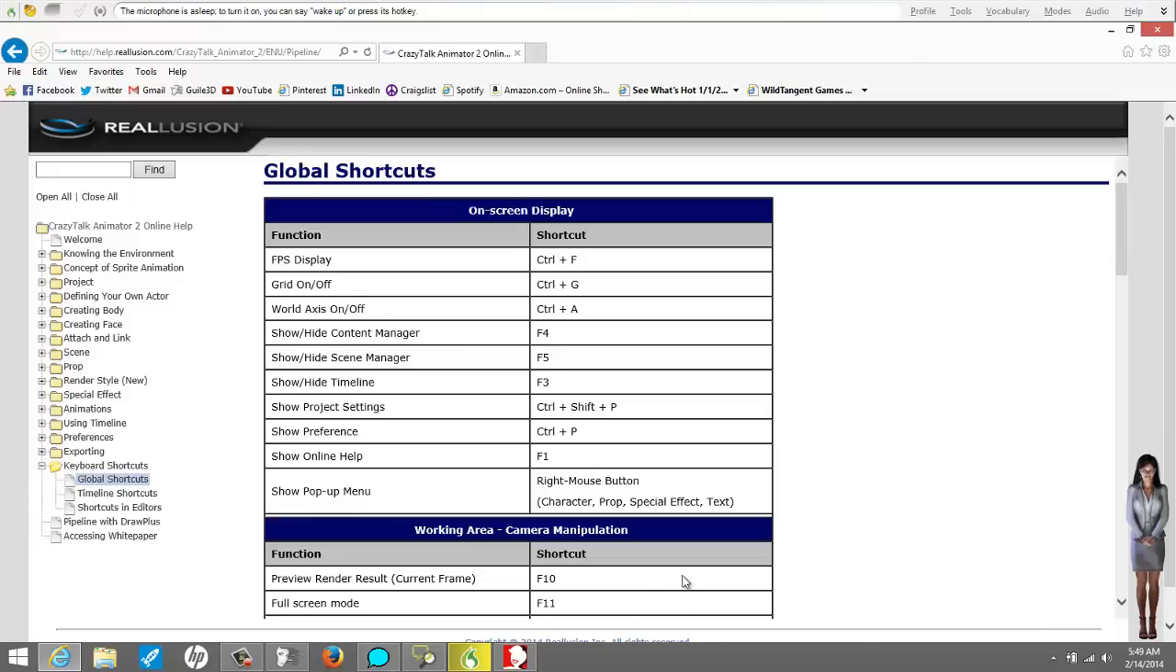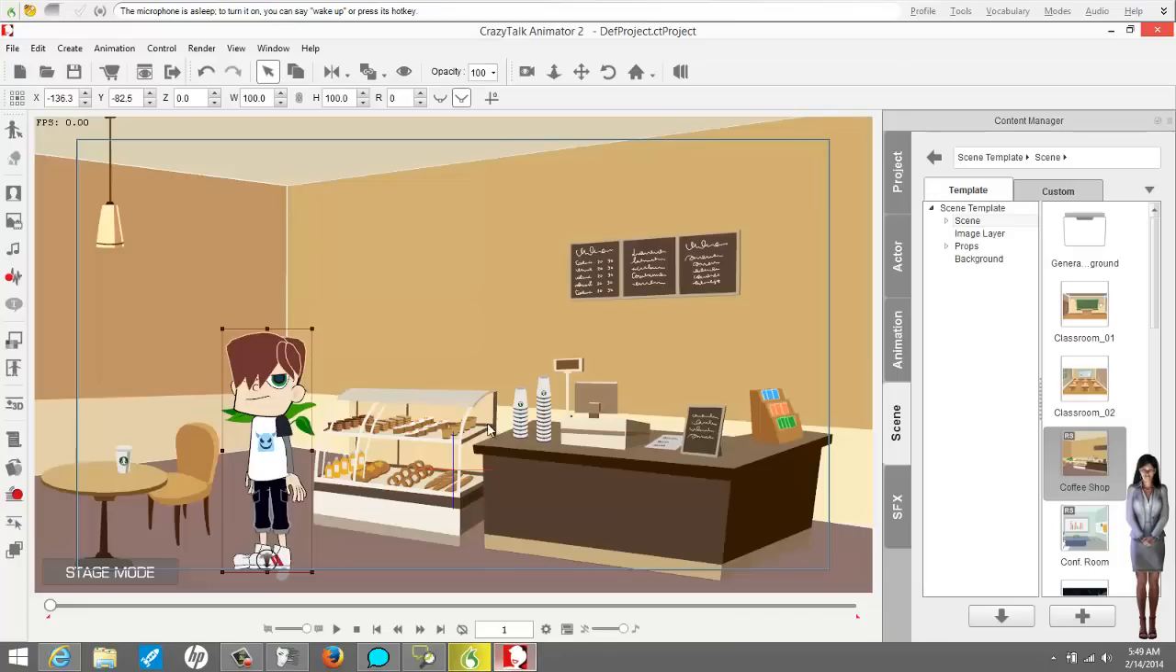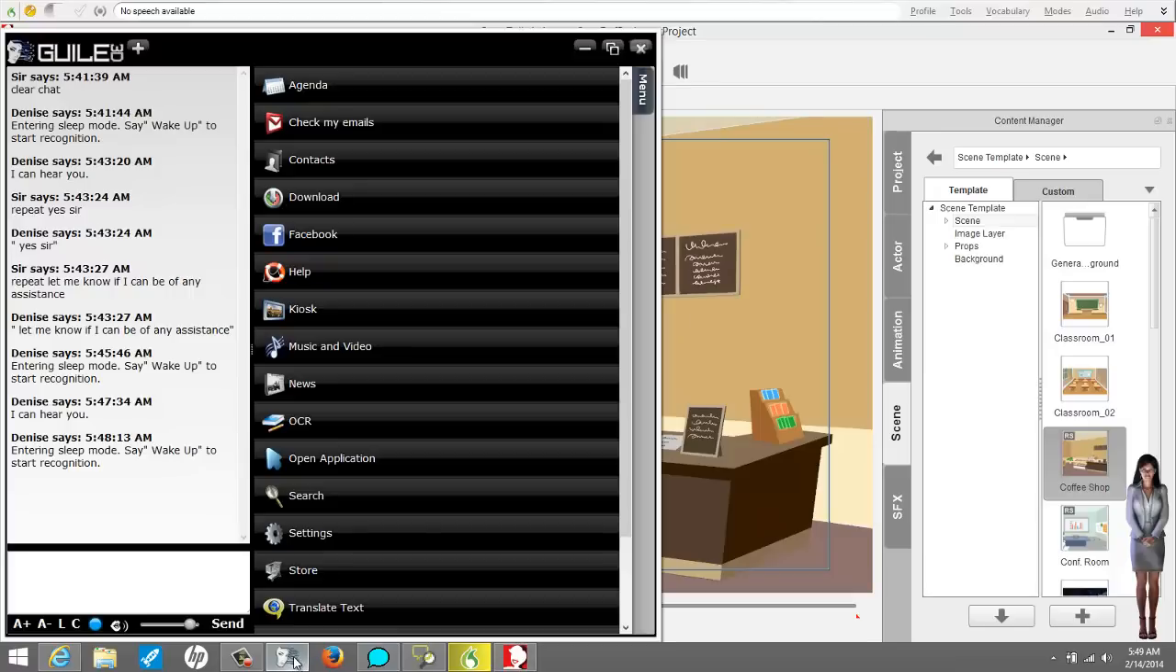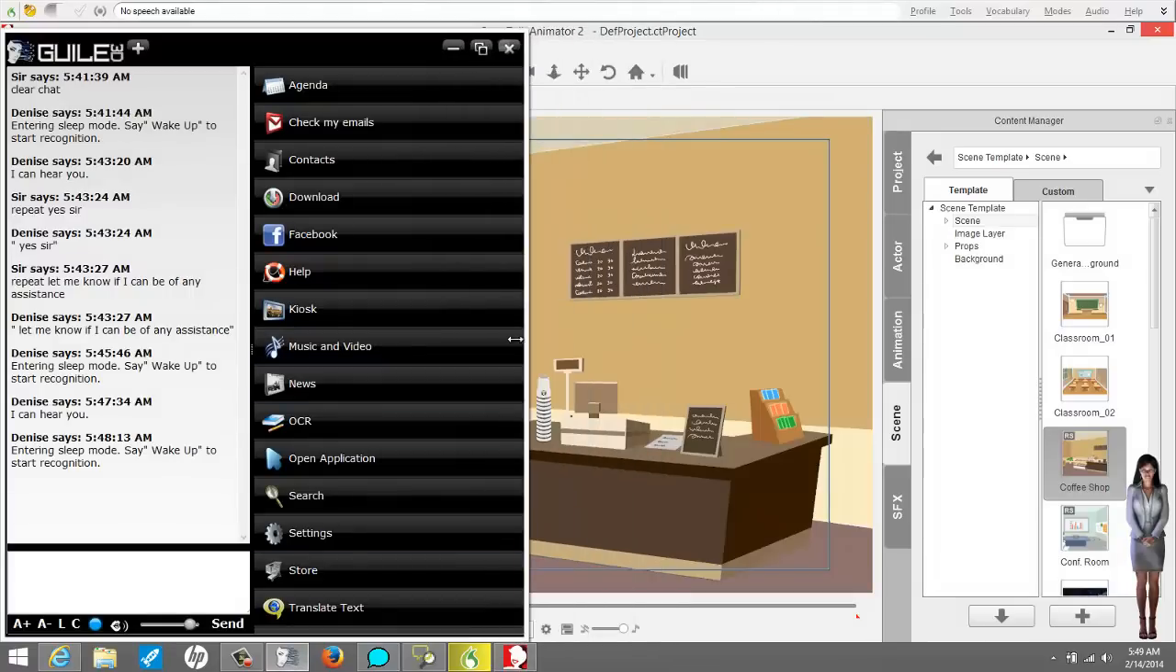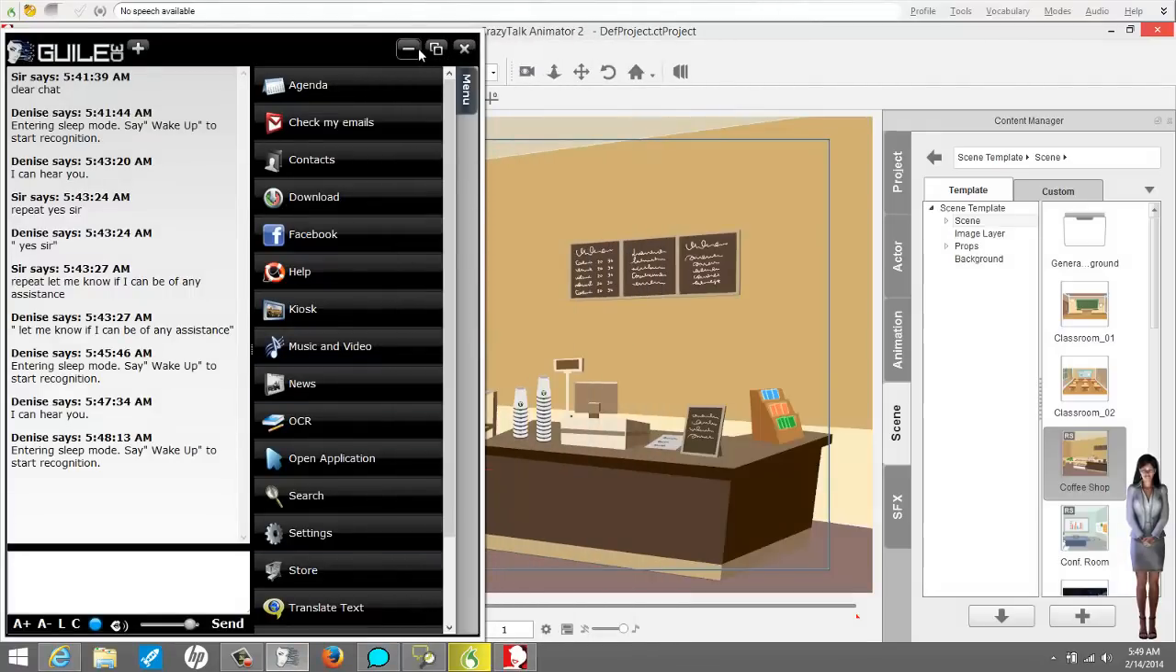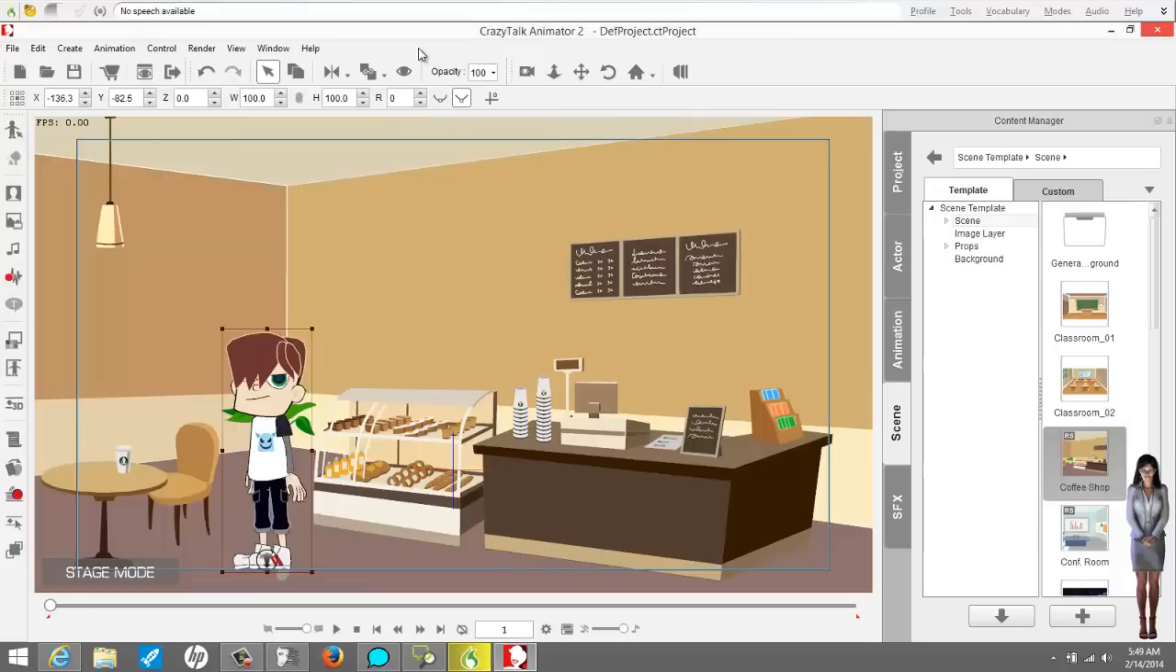So I just wanted to show you real quickly. I think that's pretty cool. This program, it's really good. It's called Crazy Talk Animator 2. It's made by the Reallusion Company. And I'm using Denise. She's my virtual assistant. This is made by Guile 3D, which they've recently changed their name to Next OS. So hit up nextos.com to check out Denise, or reallusion.com to check out Crazy Talk Animator 2.